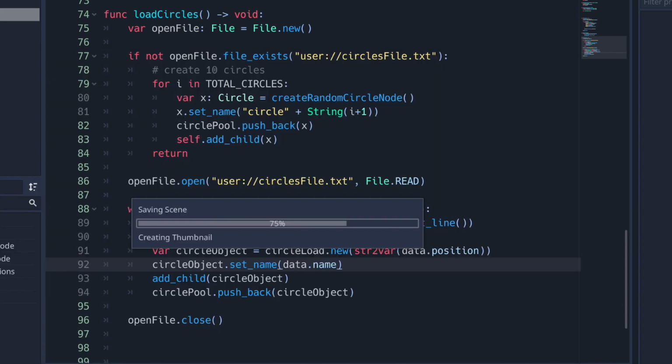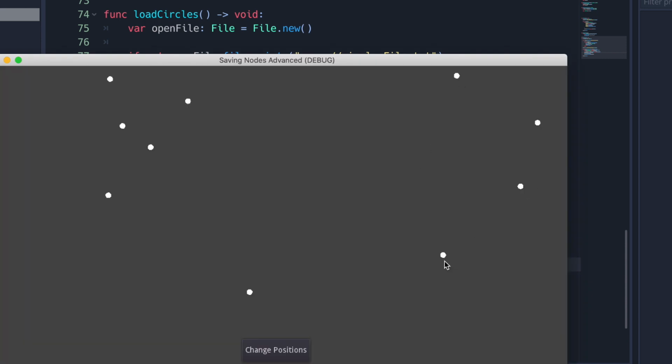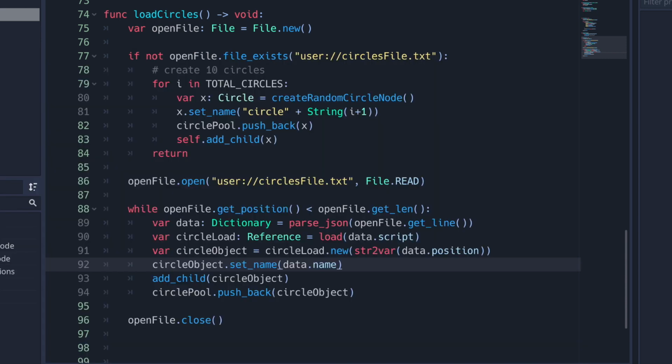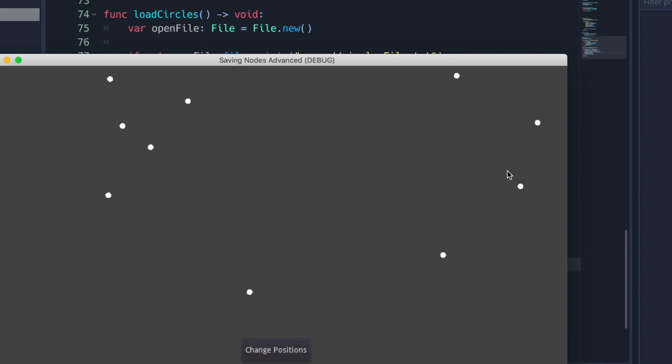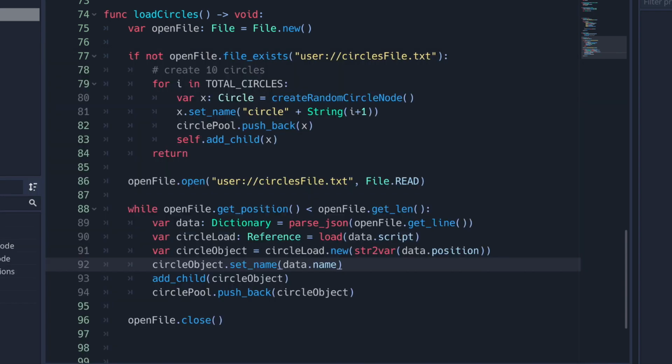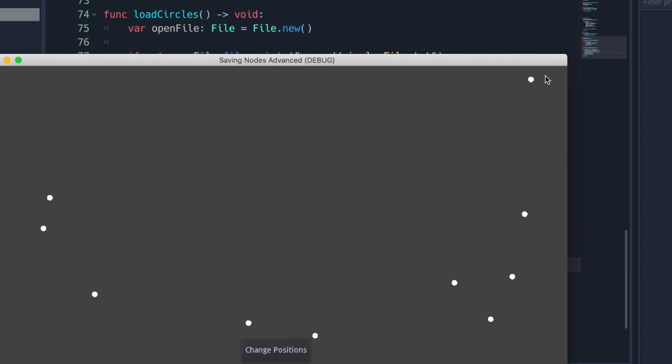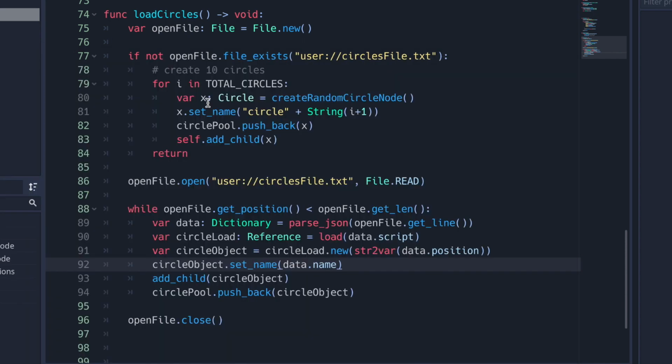And if we exit and we press play again, notice how they are in fact staying in the same positions that they were in when we exited. And if we change position, notice how there's only one at the top right. And if we go ahead and press play, notice how it's still at the top right. And so now we know that our saving and loading of values works in our script.